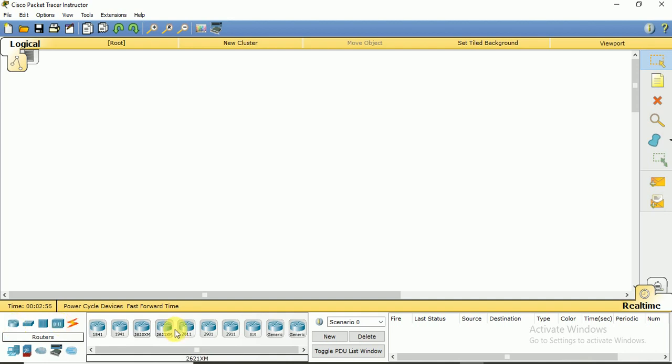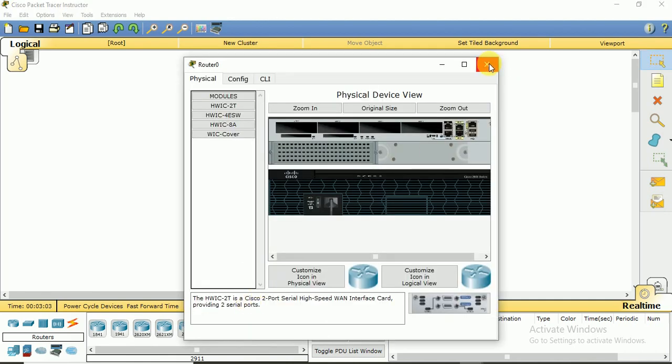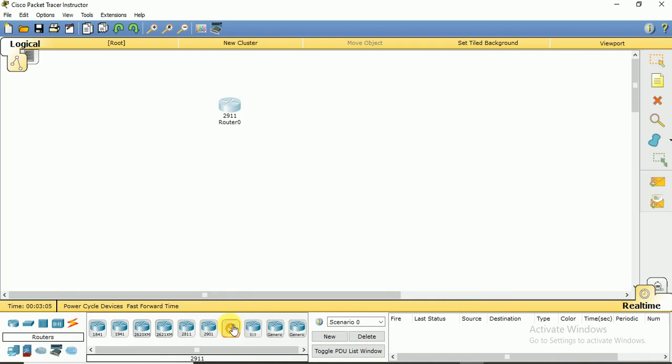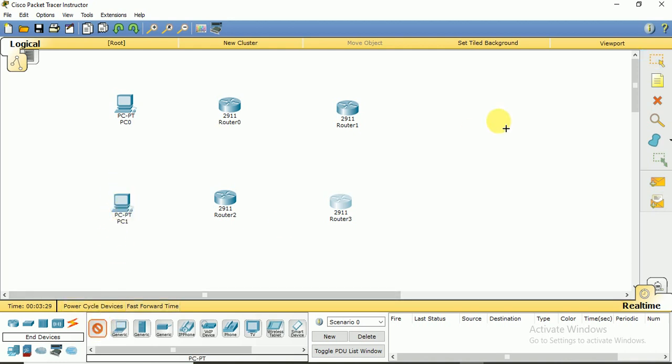First of all, I will place four 2911 routers. Simply click on the router and then click on your workspace. So let's make a small network. Here we have placed 4 routers. Now let's place the end devices. I am going to use simple PCs, one PC with each router.